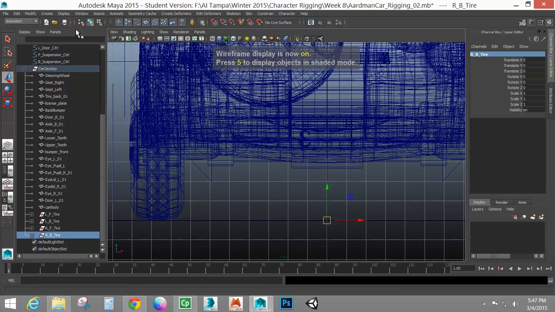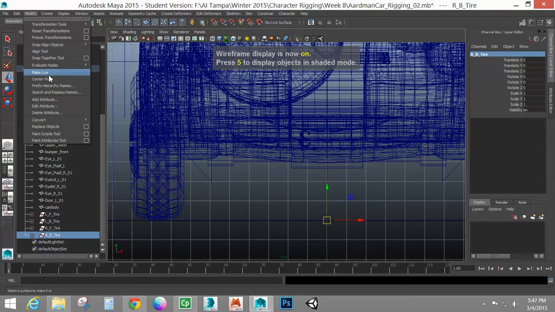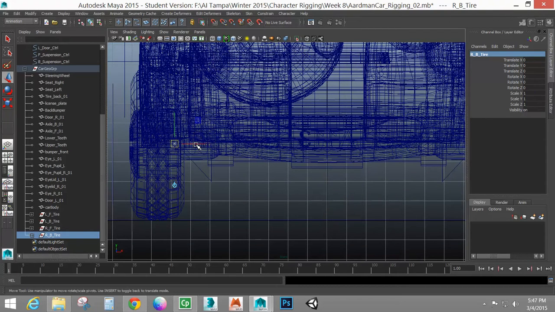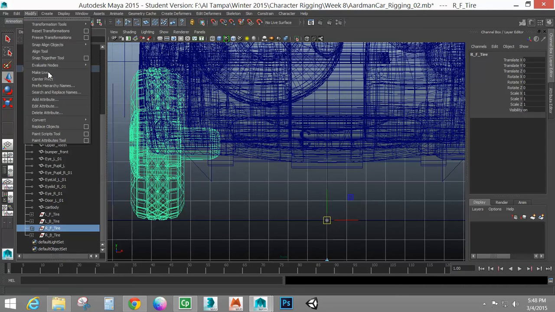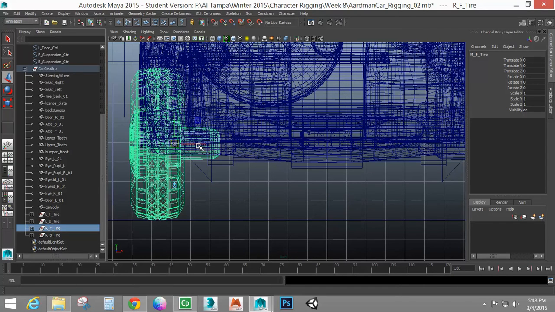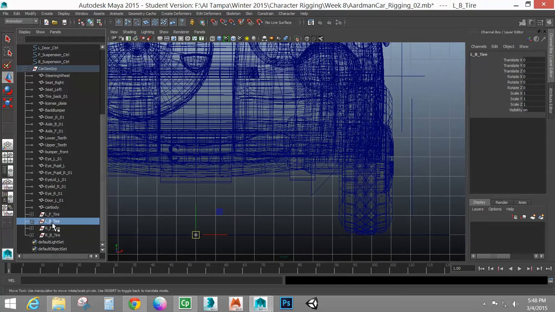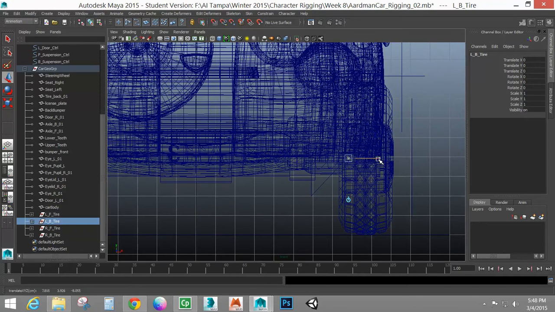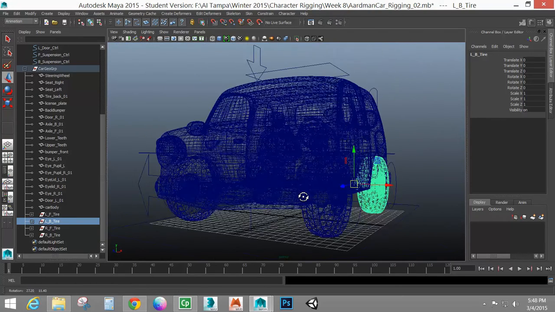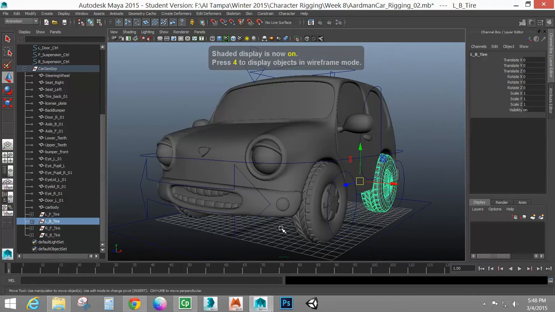So throw on modify center pivot, and again, can't see it because it technically is behind some other geometry, but it is there. Grab my other one, modify center pivot, just this one, and slide over and get the other back one, modify center pivot. Again, I know it's back there, but there's geometry in the way, so it doesn't look highlighted. But it is.